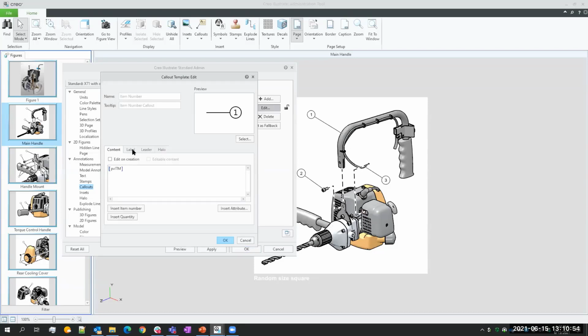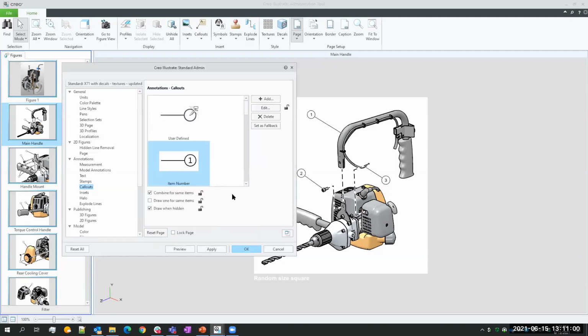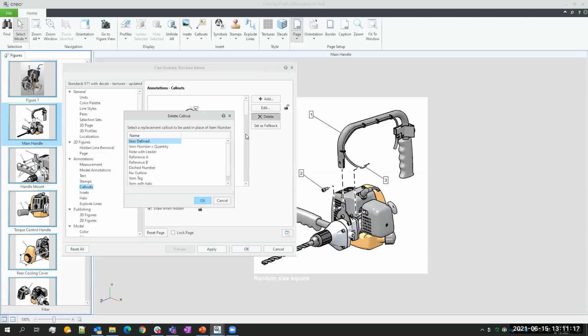I can go in here and change, say, the shape of it and turn it into a rectangle. I can hit OK, and if I hit preview, now those are rectangles. I haven't saved that yet, but it's something that I could do. One of the other things I could do is, if I don't want to use this anymore, I could actually delete it. And the first thing it asks me is, what do I want to use as a replacement?